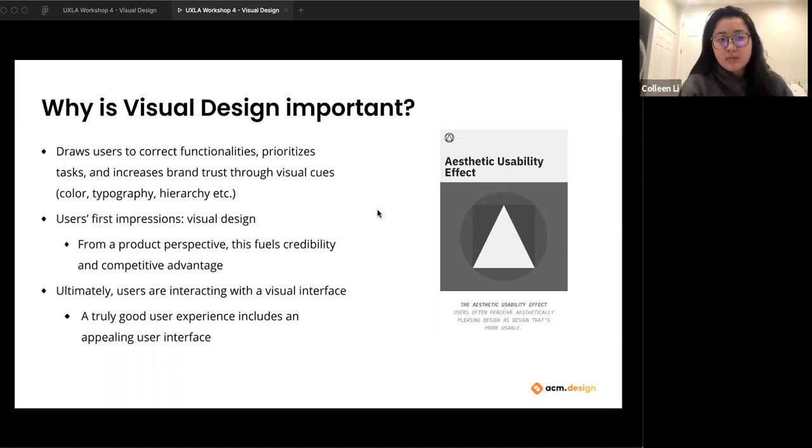And why is this important? The user's first impression of any product is always visual design. So from a product perspective, this is really important to feel credibility of your product and competitive advantage. So for example, if you were to open a new software like an iOS app for the first time and it's just really, really ugly, that really goes against the credibility of the product.